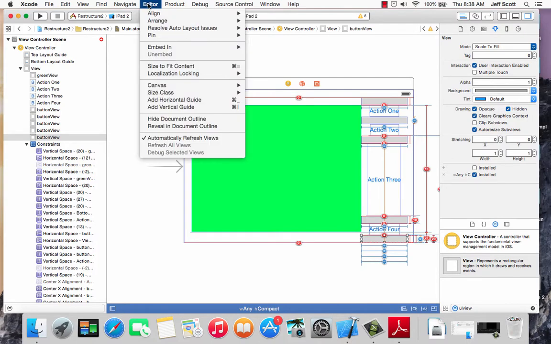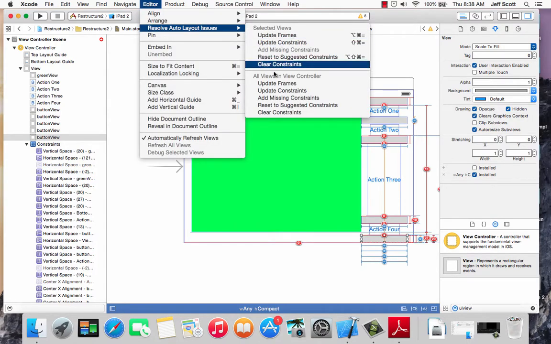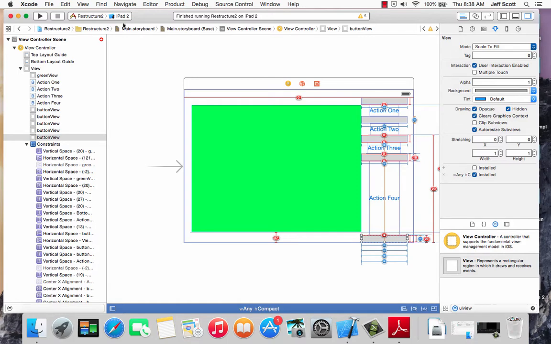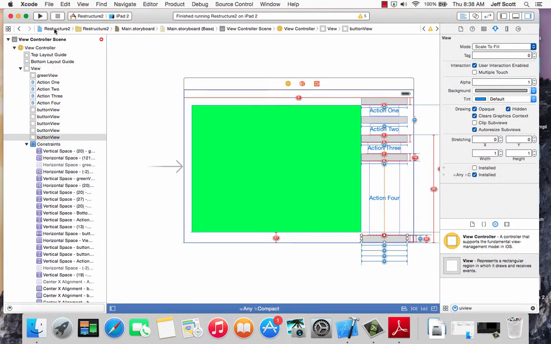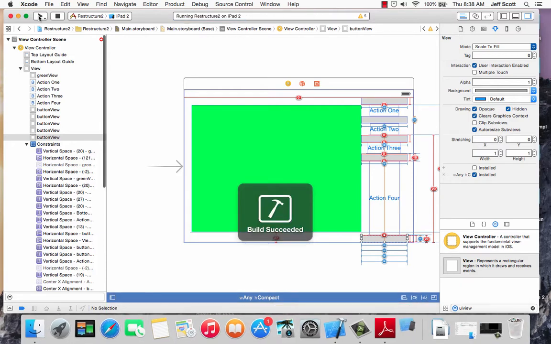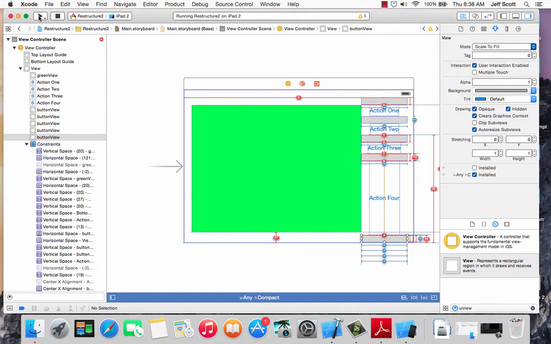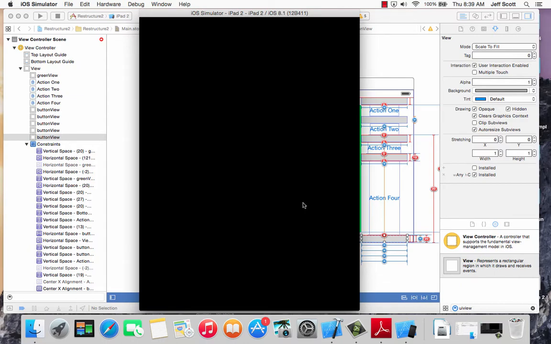I'm going to first come up and do Editor, Resolve Auto Layout Issues, Update Frames. Okay, and I'm going to do a File Save, and I'm going to do a run. Now this isn't going to look perfect, and like I said, the Action 4 button is now pushed down. If that looks really out of whack, I'm just going to leave it the way it is.